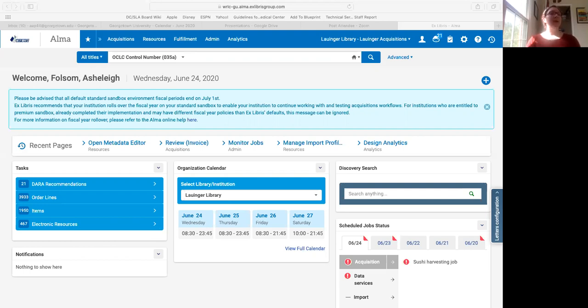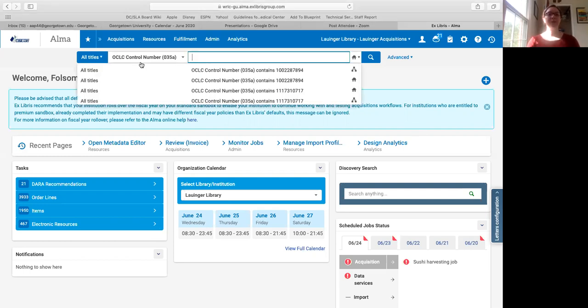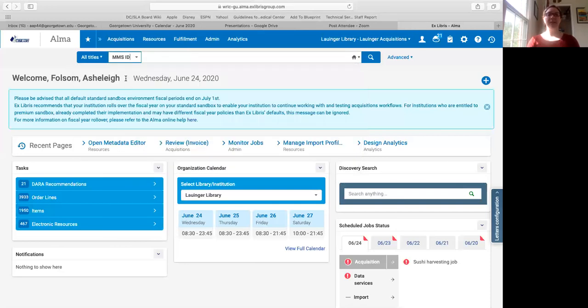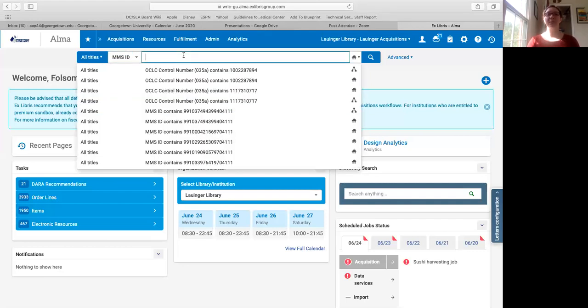So the example that I have here, I created with Cody Hackett, who is our senior e-resources specialist at main campus. So I just copied the MMS ID, which is that unique bibliographic record identifier, and that's the easiest way to find records when you're searching for a specific record.